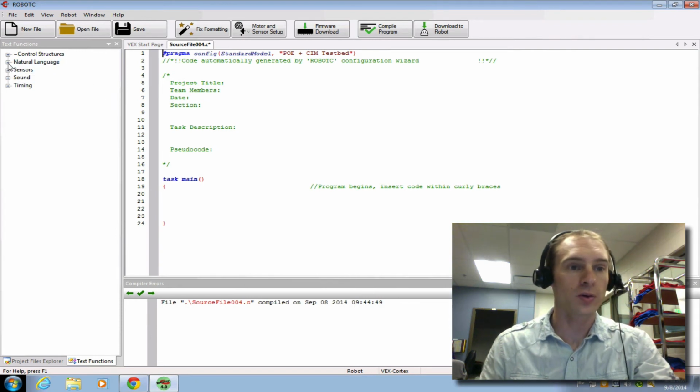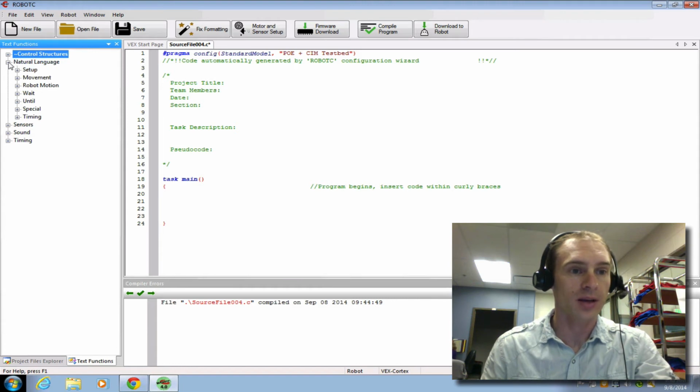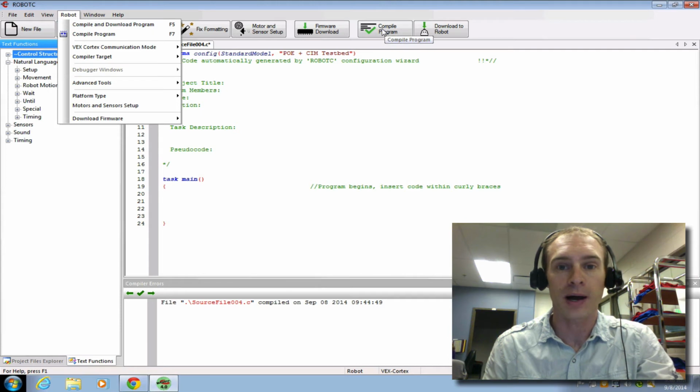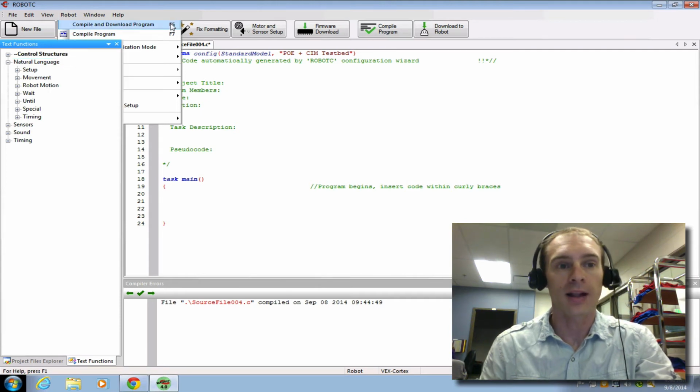Now to actually see how to use your code, if you click the plus under natural language, and if this isn't showing up for you yet, you might need to go to Robot, Compile and Download. You can see that that's an F5. That's one way you can get to it, is just to push F5 on your keyboard. That's probably the quickest way. You can also use these buttons here, compile, and then click download. I like to hit F5.